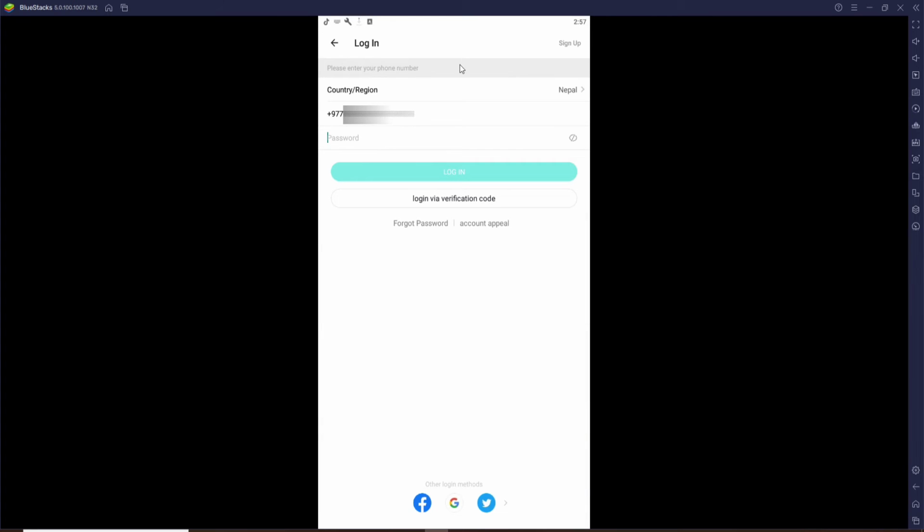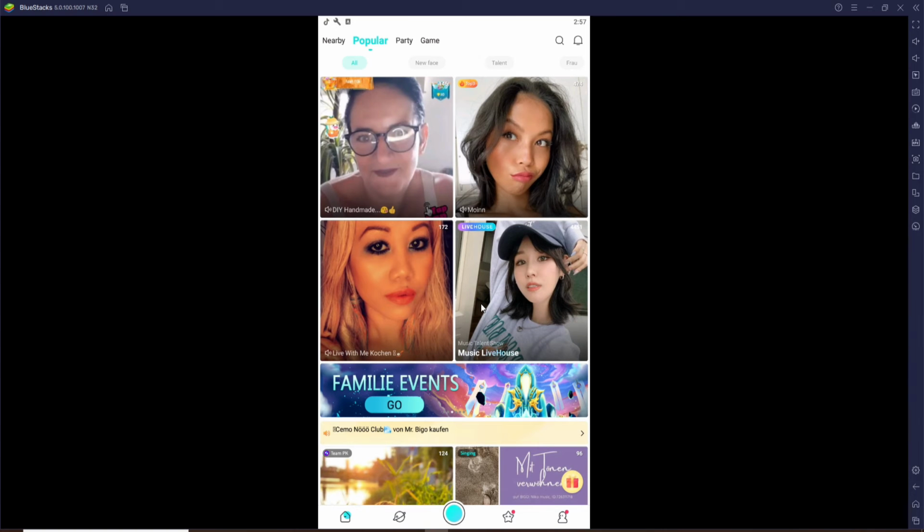If you don't have an account yet, you can click on the sign up button and register yourself to a new account first. After you're done typing in your phone number, type in your password for your account and click on Login. And soon after you do that, you'll be logged into your Bigo Live account on your PC. Click on the blue button at the bottom of the screen and start your live broadcast.